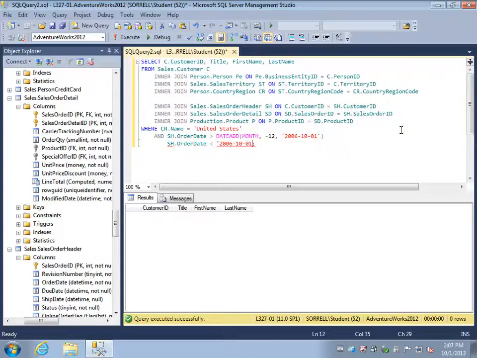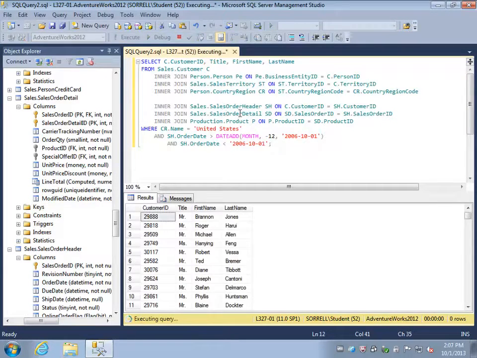2006. Note that these two modifications that I have just made are only required because I am querying a database that does not contain current values, with values that are several years old. If we execute the query now, once again I have customer results.